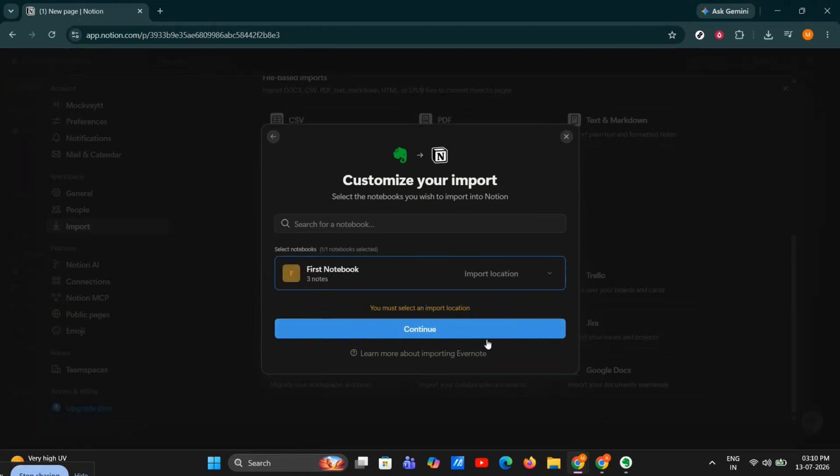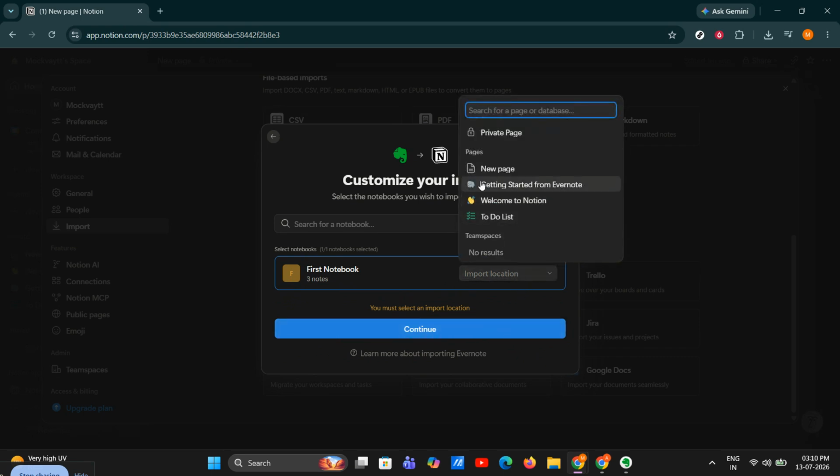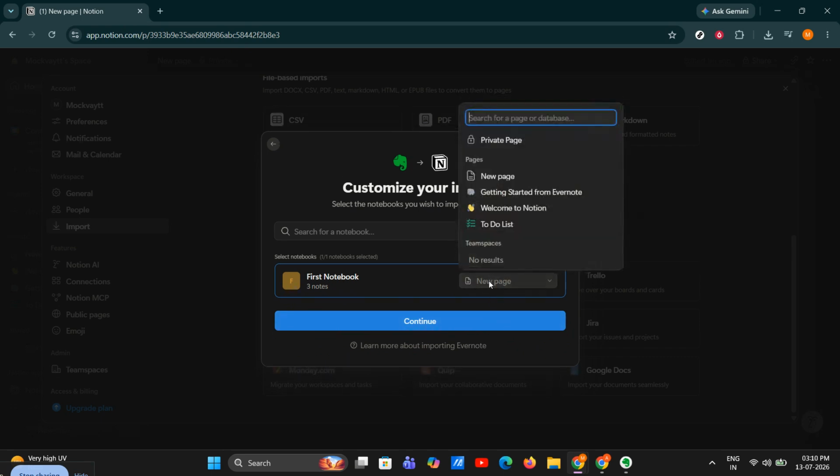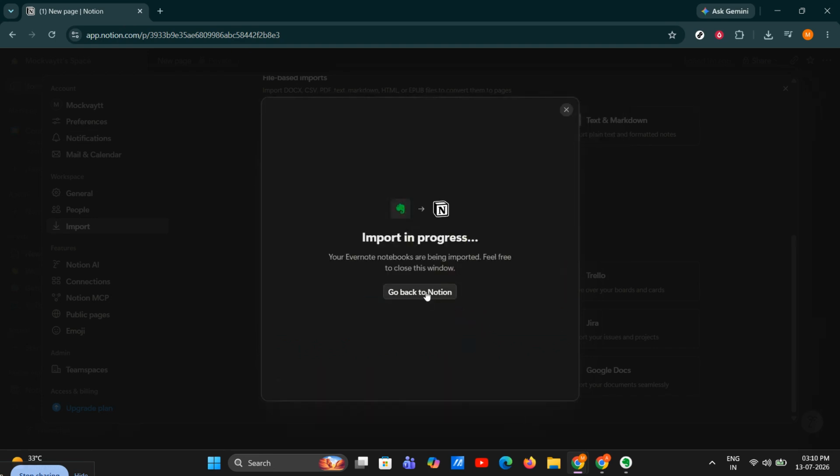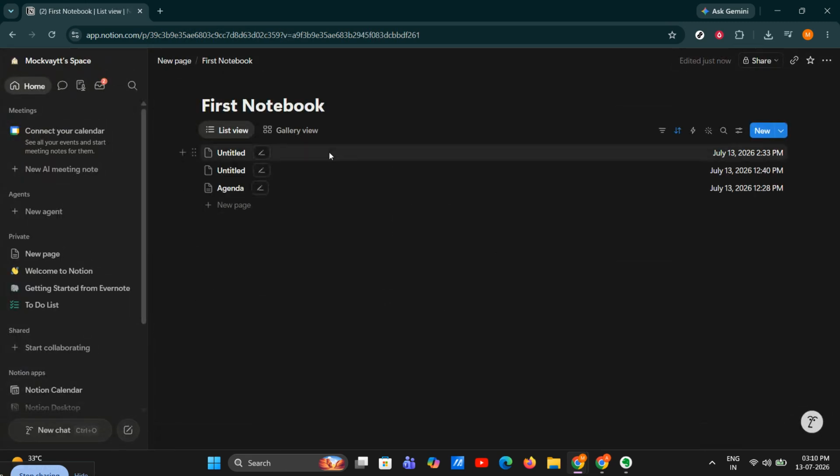Once access is granted, Notion will show you the notebooks available in your Evernote account. Take a moment to review the list and select the notebook or notebooks you want to bring over. If you only want to move specific notes, make sure you choose the right notebook first, because the import happens based on notebook selection. After you've selected everything you need, click Import.